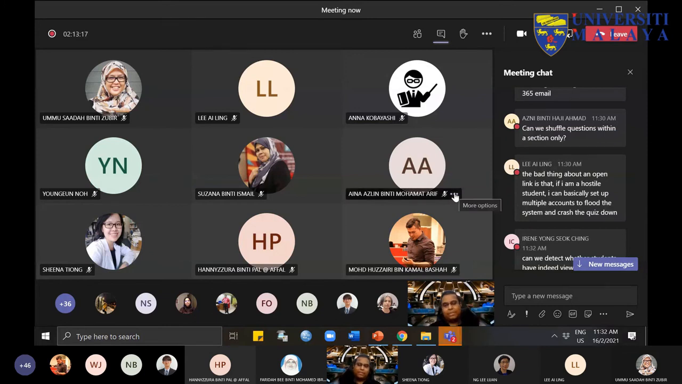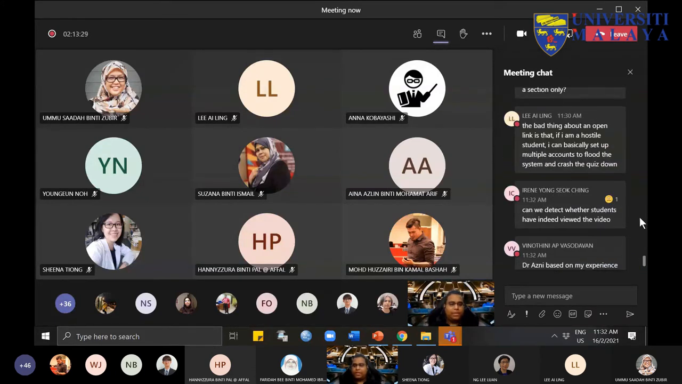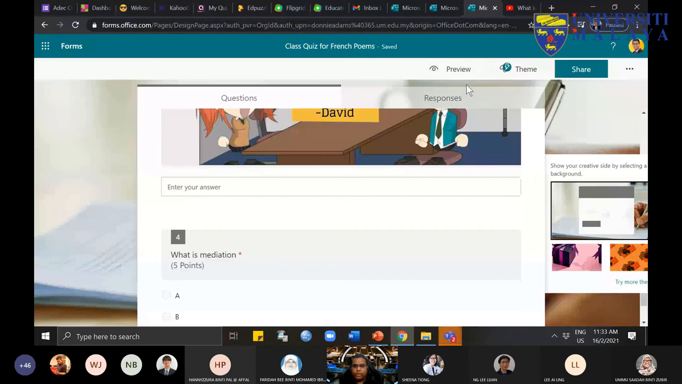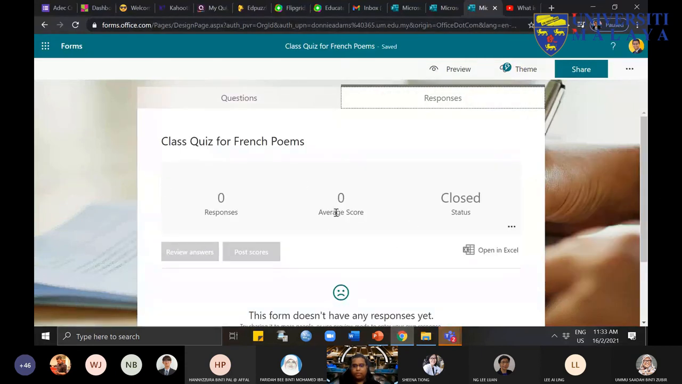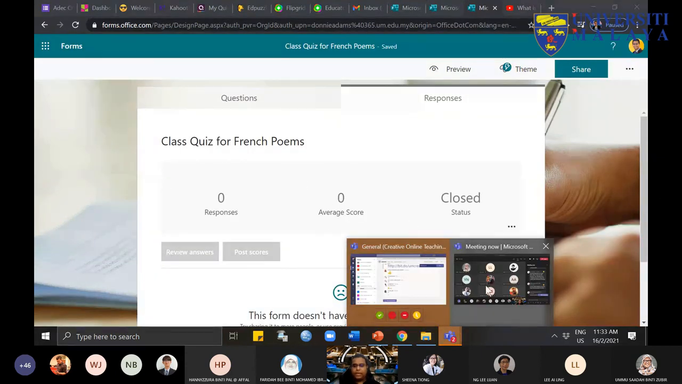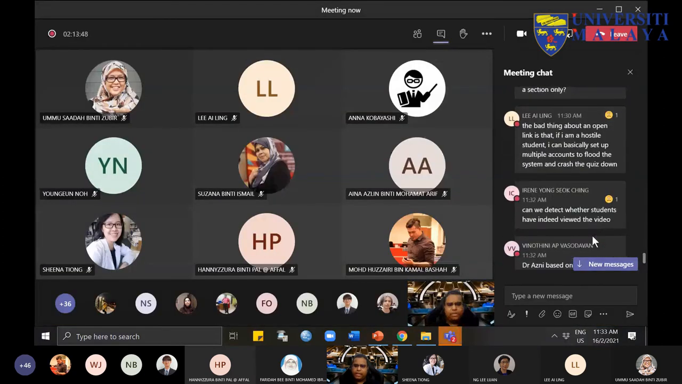But setting up Teams is a little bit difficult in the beginning, but once you set up, then in creating the Teams, adding the students into the group and all this, once it's already set up, it's all good to go. Okay, it's just that now is a little bit difficult. Can we detect whether students have indeed viewed the video? Once they have answered the questions that you have given, your responses here, it will show that they have answered the question. But in terms of detection of the video, I don't think that we can see whether they actually viewed the video.